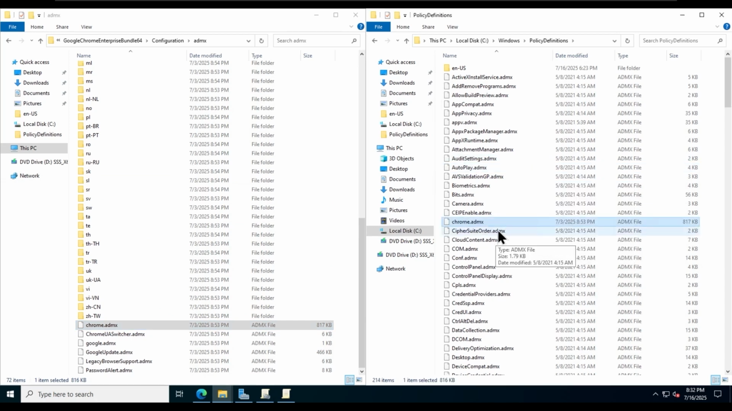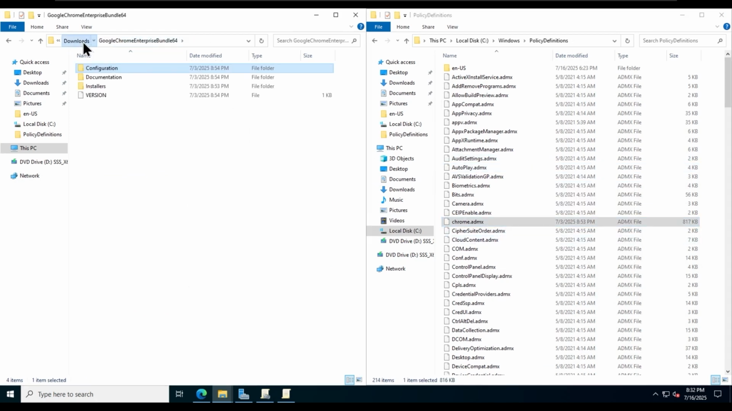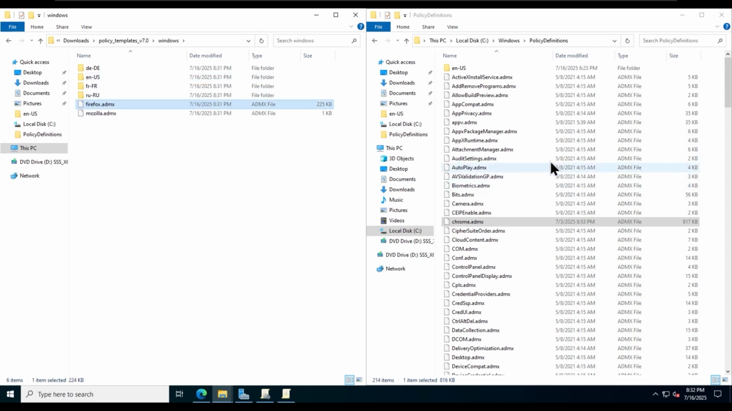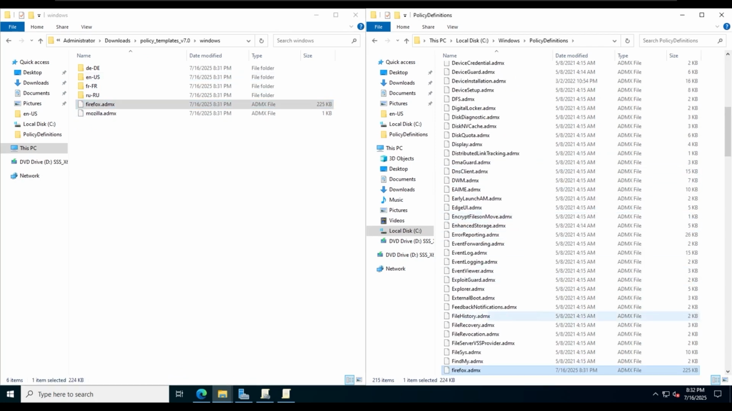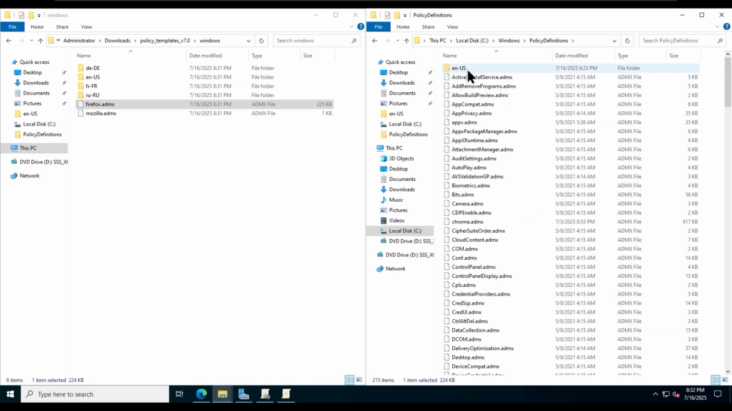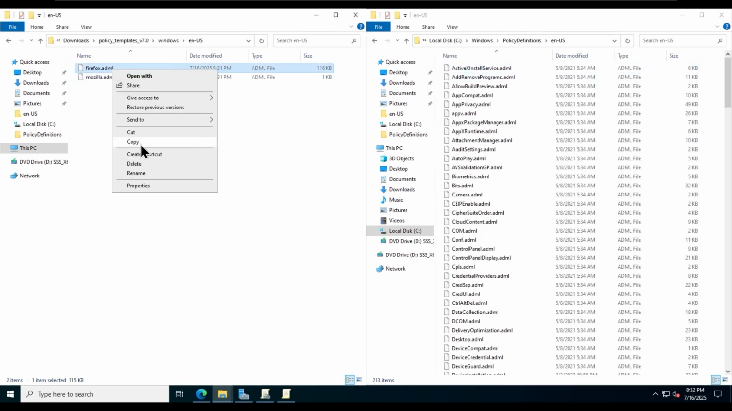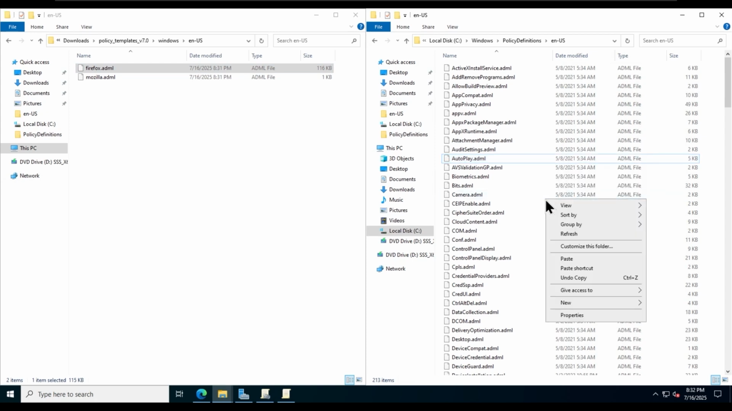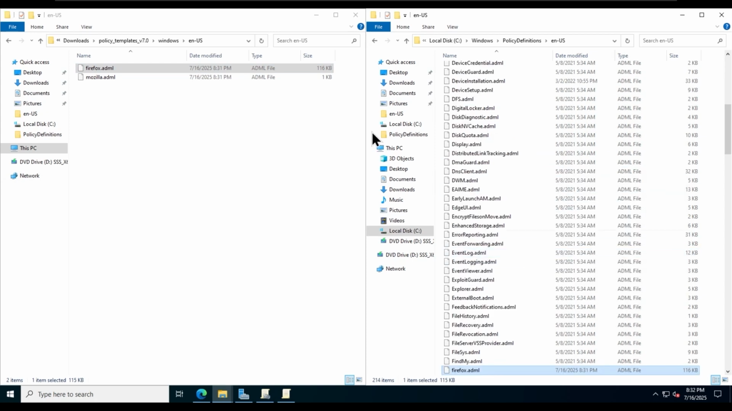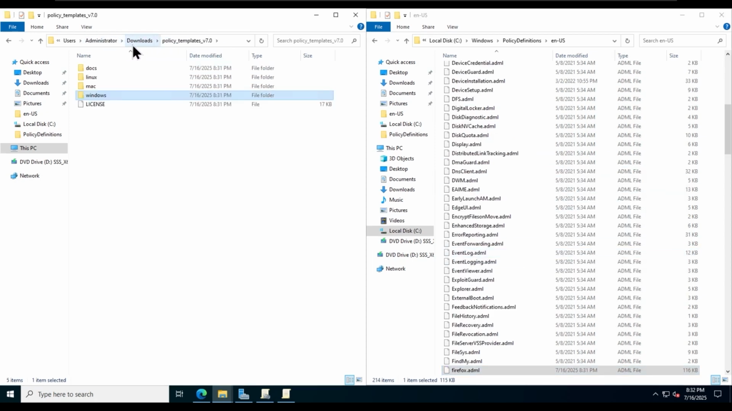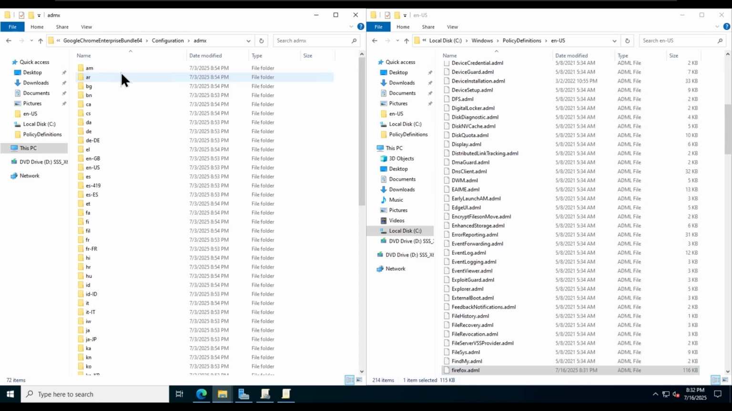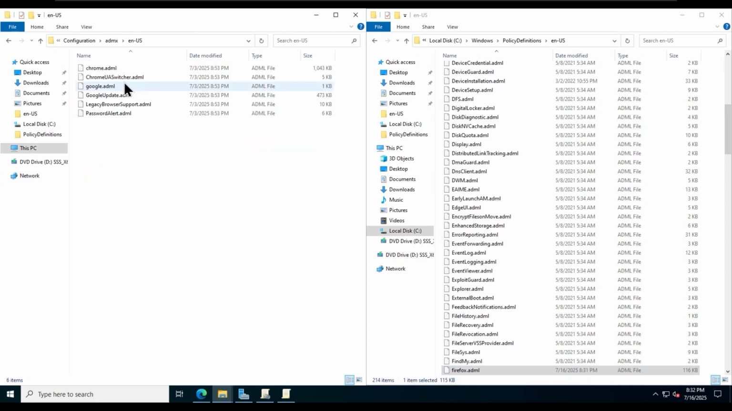And I'll do the same thing for Firefox. I'll go into the policy template folder, then Windows, and I'll copy the firefox.admx file into the PolicyDefinitions folder. Afterwards, I'll head into the en-US language folder and copy the firefox.adml file. Inside of the PolicyDefinitions folder, there is another folder called en-US, and I'll paste my ADML files for Firefox and for Google Chrome inside of here.